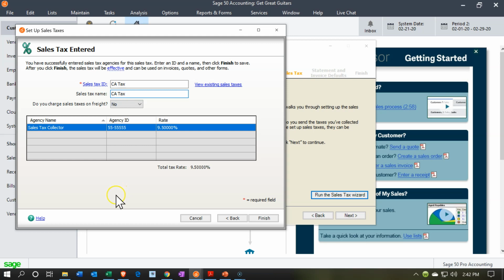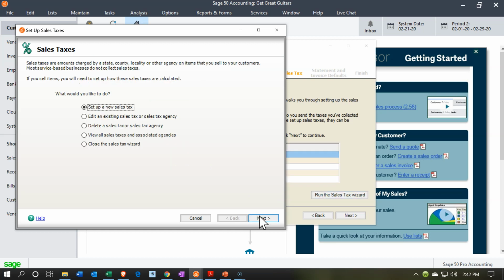And do you charge sales tax on freight? I'm just going to keep it at the default and say no here. So you have to check that out for your particular circumstances. So 9.5 being the rate. So here's going to be the sales tax collector. And I'm going to say, all right, let's finish that up. Finishing it up, we have done that, and so we've set up the new sales tax.